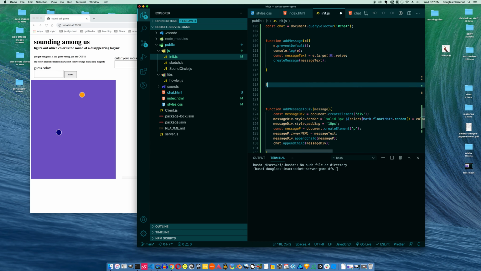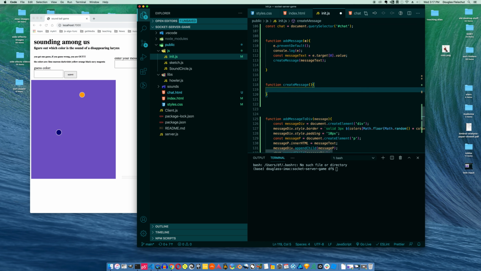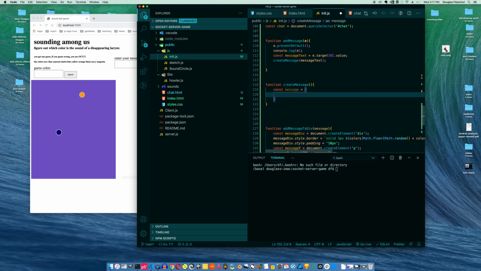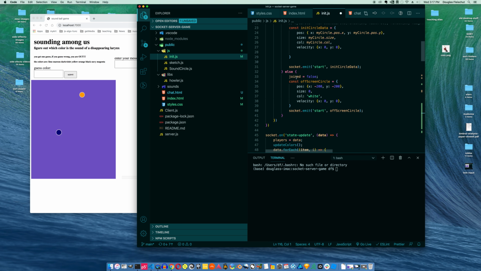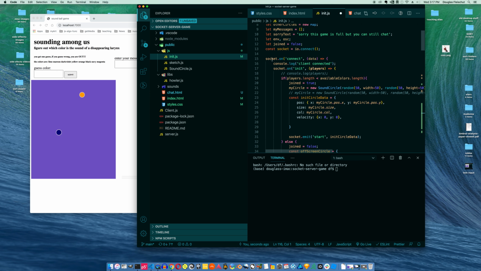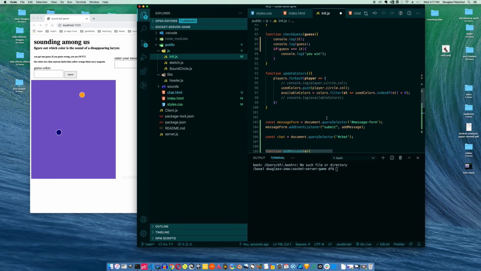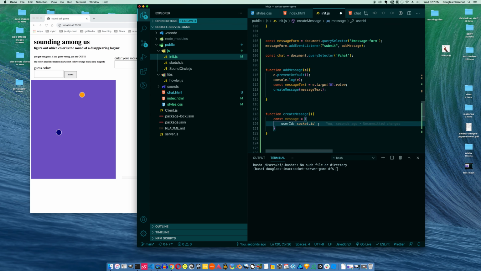So first we're going to create a message. And in this case, our message is going to be a data object. And so we'll say const message equals a data object. And why don't we call it user ID, socket dot ID. And so that socket ID is going to come from this socket here. An ID will get assigned to that when it connects. So we'll have socket ID.